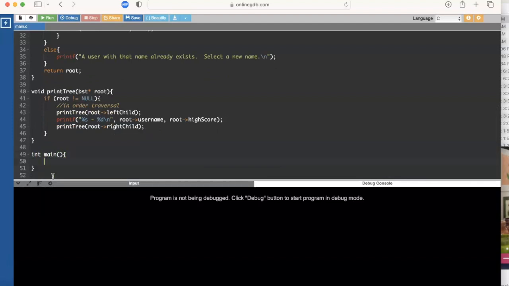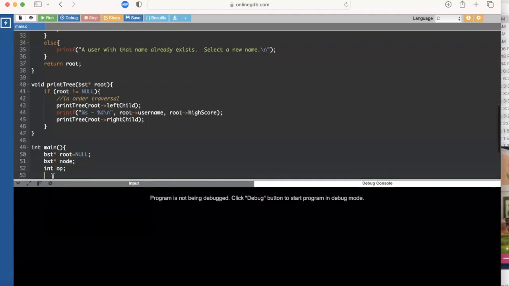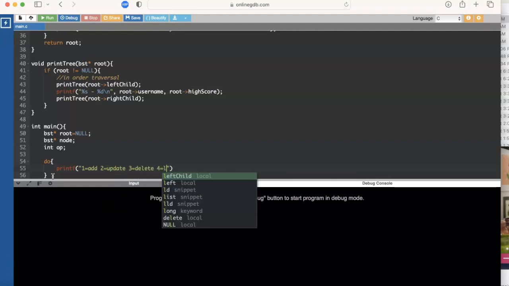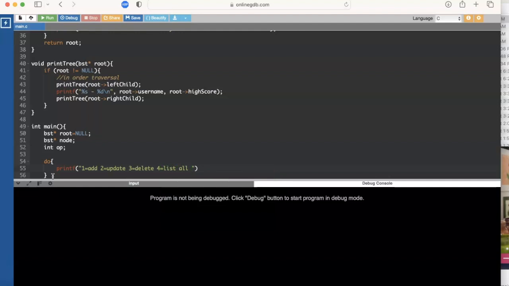Now to test this out, we need a main function, and in main I'm going to create some variables. One variable is obviously going to be the root, which starts out as null. Another variable I'm going to have is going to be the new node that we want to add if somebody says they want to add. And another is the operation. Do you want to add to the binary search tree, update, delete, etc., or just print out what's in the binary search tree? This is going to probably spread into 2 videos, but for now we've got our add and we've got our printing of the binary search tree, and I'll put in options for update and delete, but those are probably going to be in the next video.